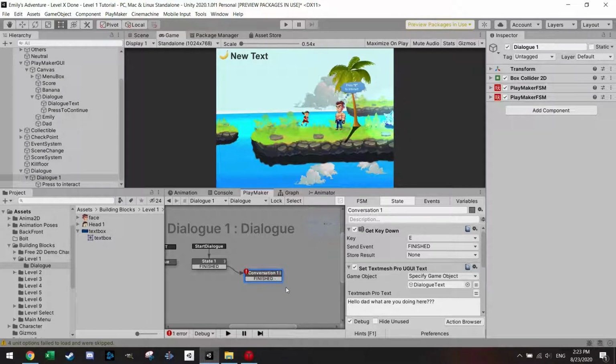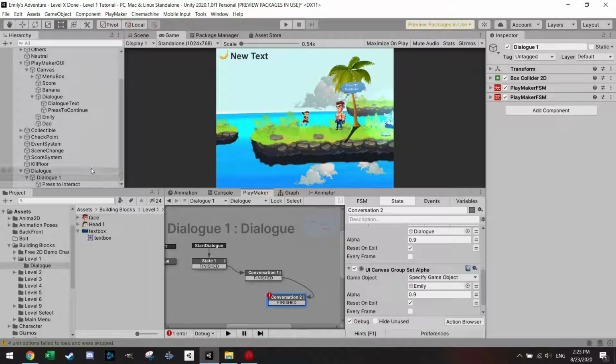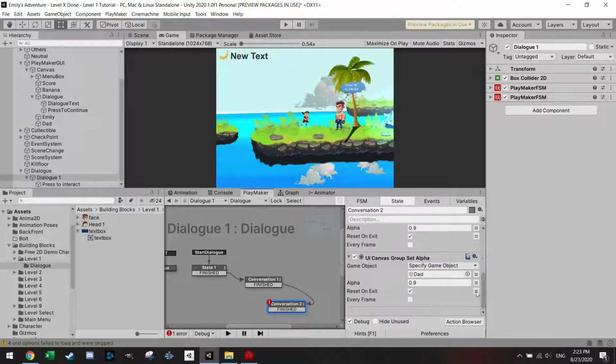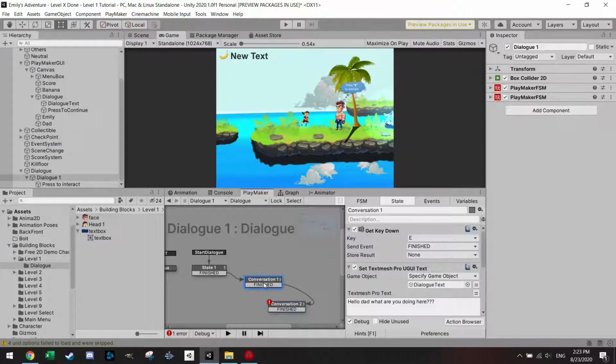And what I can do now is copy paste it here. Conversation 2. And in conversation 2, I want to change just the picture of that there. Very nice. And I'm of course going to change the text. I am showing people on YouTube how to make a dialogue. So I'm going to copy paste the third one.